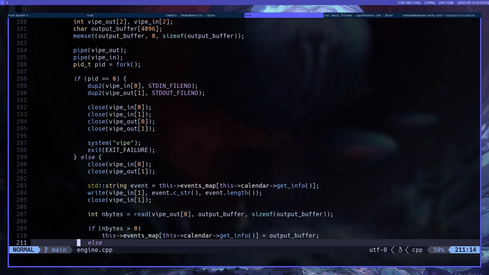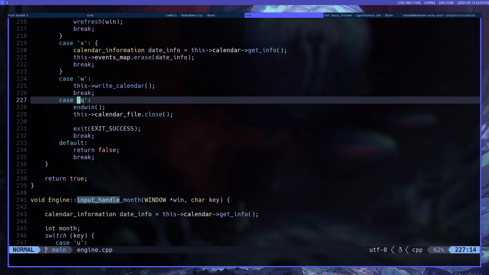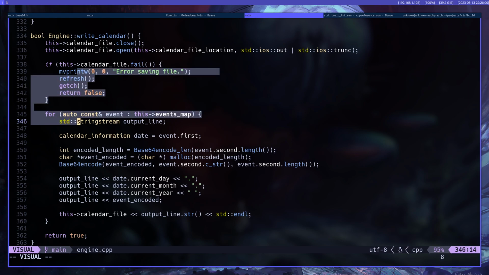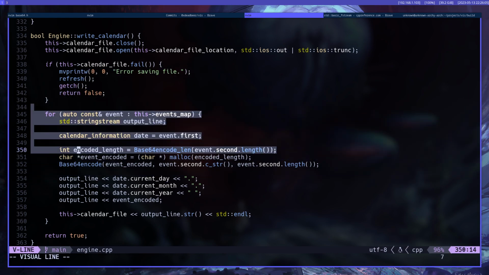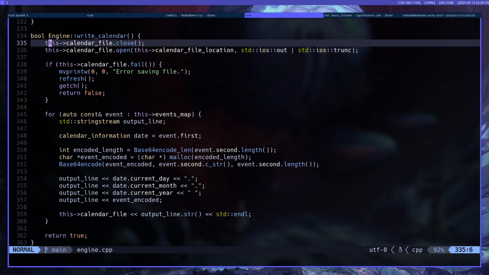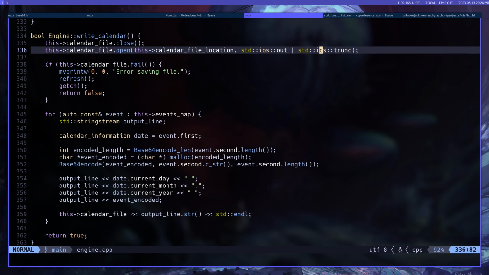So down here, when we have the write, the W, it will go to the write calendar, and here it basically works. I think there's probably a better way to write this, right? But this is currently the only way I managed to solve it. So it literally closes the calendar file, which is a file that we open at the start of the program to read from it, to import the events. We will close it, we will reopen it with the out and trunc flags, so that it gets truncated and we are able to write to it.